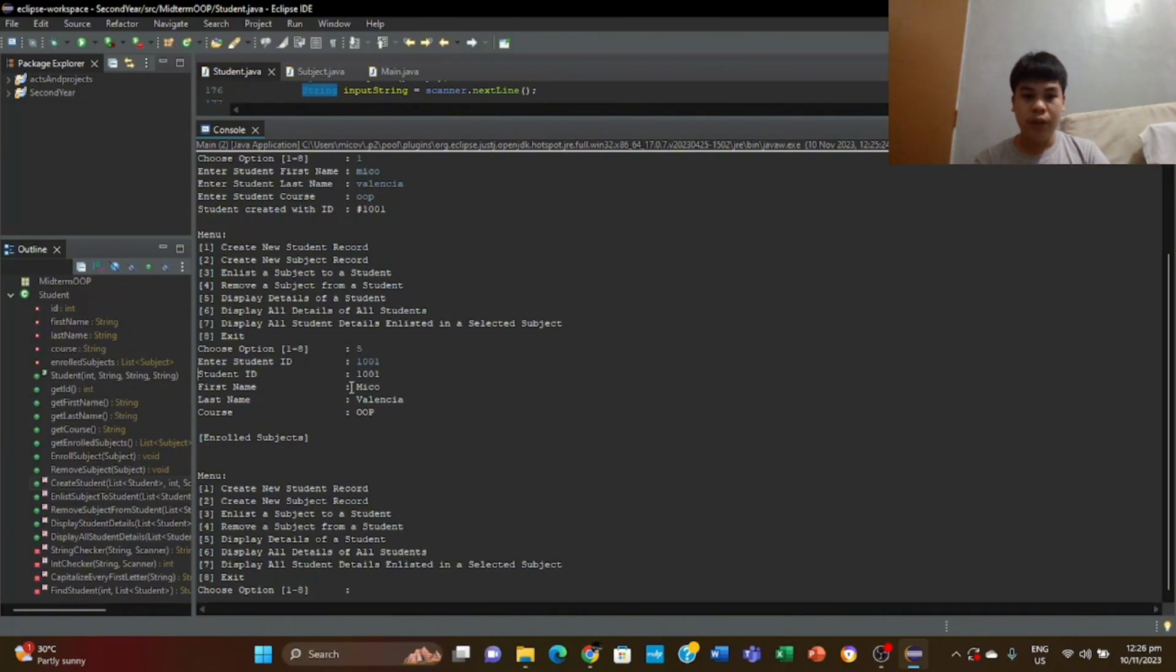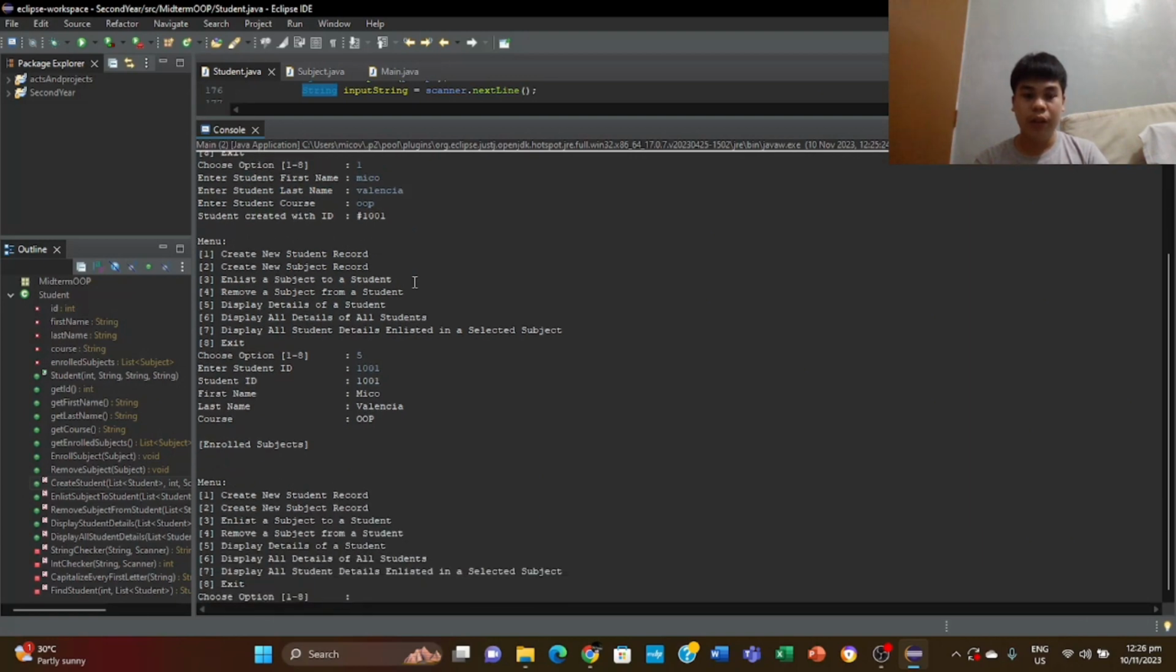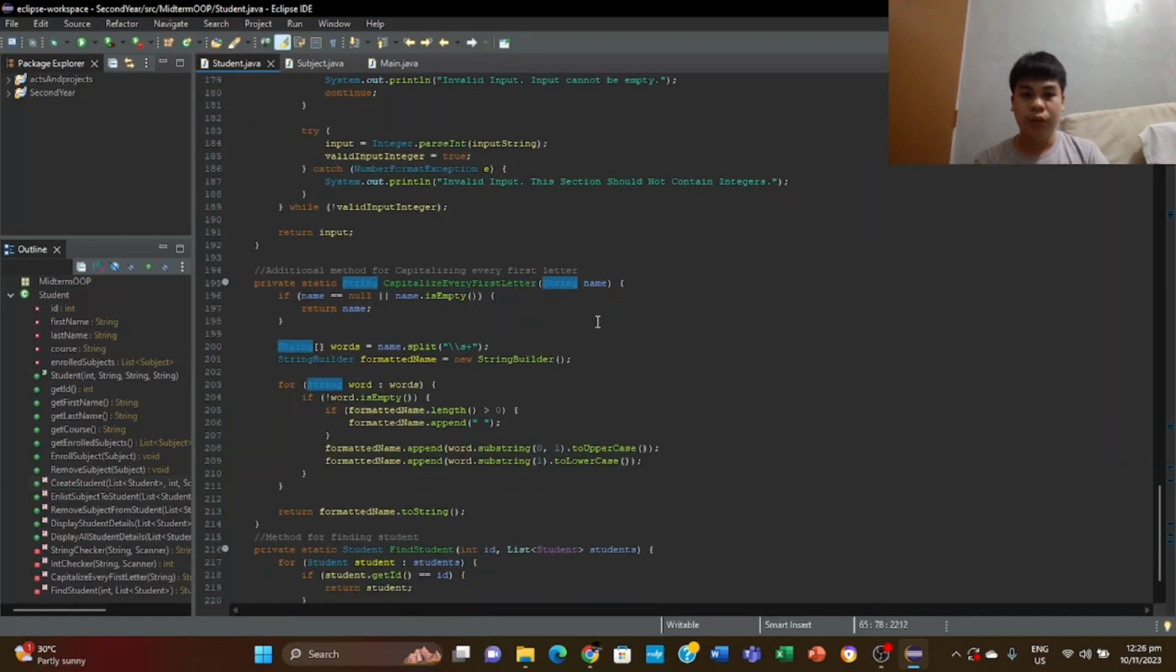So as we can see here, the first letter of the data is now capitalized, because here we only entered the data in lowercase. And upon the display method, the first letter of the first name and the last name is now capitalized. So that's the function or the purpose of the capitalize every first letter method.